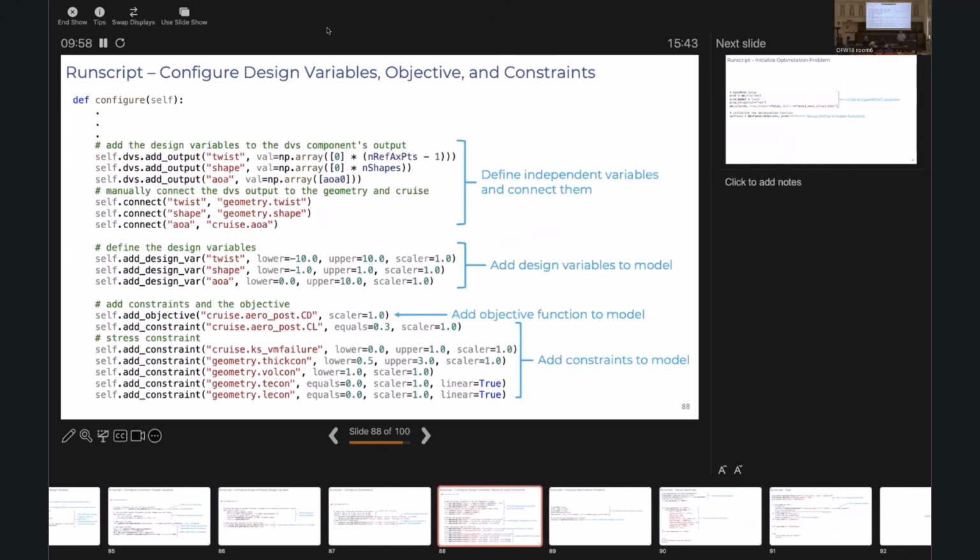This is the same as the wing aerodynamic case, actually, apart from one small change. We add our twist, shape, and angle of attack design variables. We add our objective function of interest, the coefficient of drag, our constraint on the coefficient of lift. And here is where we add that von Mises stress, or VM failure, condition to make sure that the wing does not fail throughout the optimization.